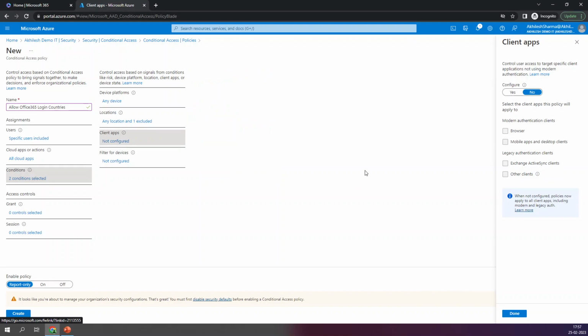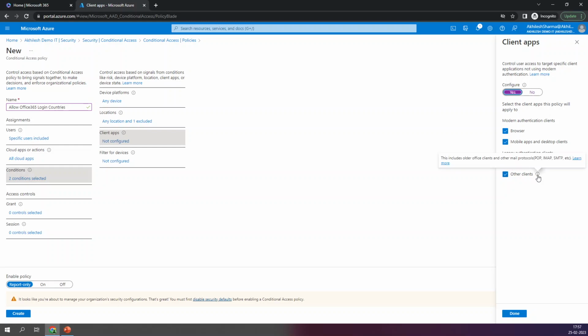Let's move to the client apps. I wanted to configure this. Previously we selected all device platforms, meaning any device, and in any device I'm going to apply this policy for all the client apps, which include browser, mobile app and desktop client, Exchange ActiveSync. That means if you are using Outlook, that is also included in this one, and other clients, for instance protocols like POP3, IMAP, SMTP and so on. That means everything, all clients, all apps.